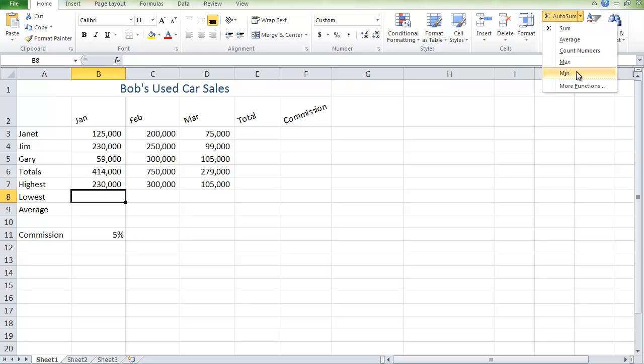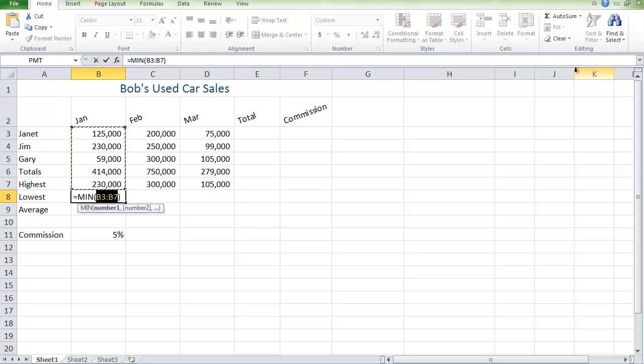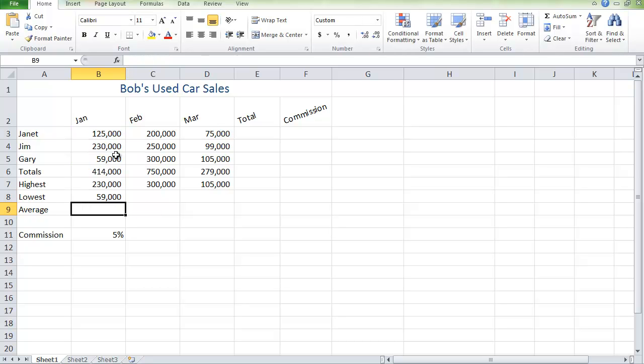I'm going to use the min function for the lowest. Again, you'll notice that it goes up through the range, assumes that we want B6 and B8, which I do not want to include. So I'm going to click and drag through B3 through B5 and hit my enter key. We'll come back, mouse over the black box, the fill handle, and I'll fill handle over. And because each of these are relative cell references, they change, and the formula will change as I go from column to column.